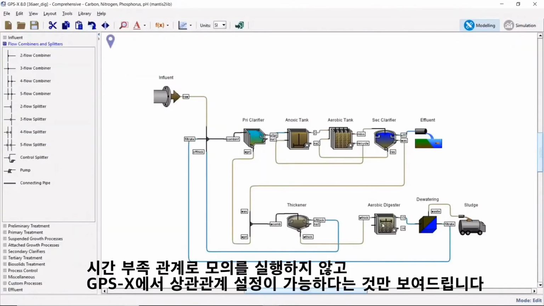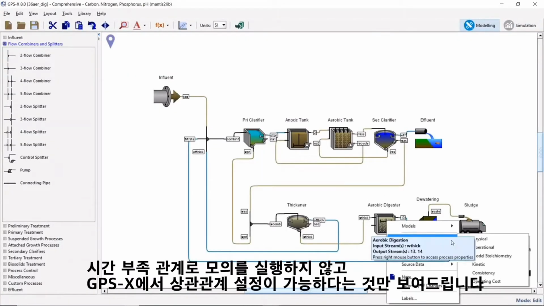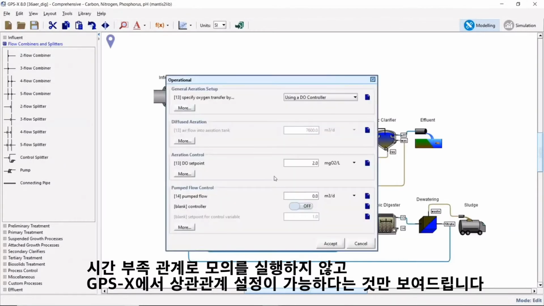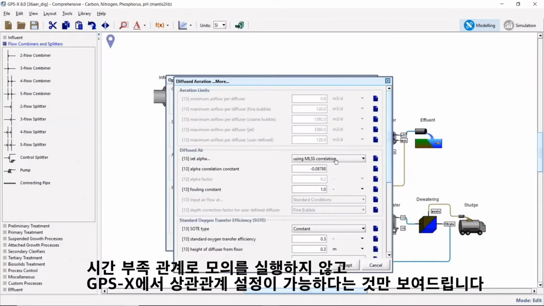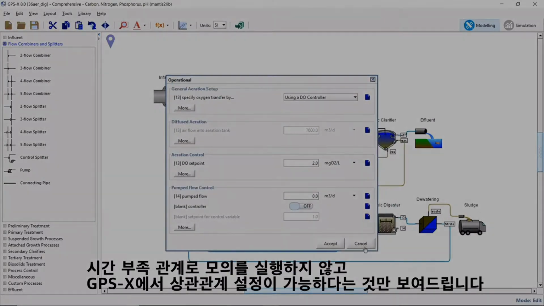So I won't run the simulation now since I'm running a little bit long, but I'll show you, for example, here in the diffused aeration menu, we now have a correlation. You can either set it or you can correlate it to the solids concentration, and we'll calculate an alpha value for you.